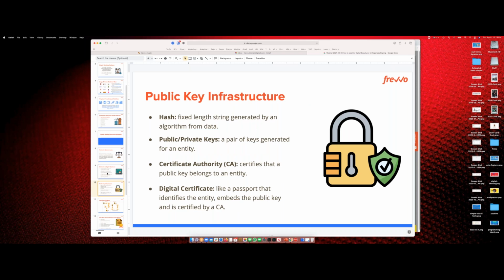So in 60 seconds, what exactly is PKI and how the heck do these digital signatures actually work? And something that's confusing, there's a lot of messaging out there, it's hard to figure out exactly how these things work.